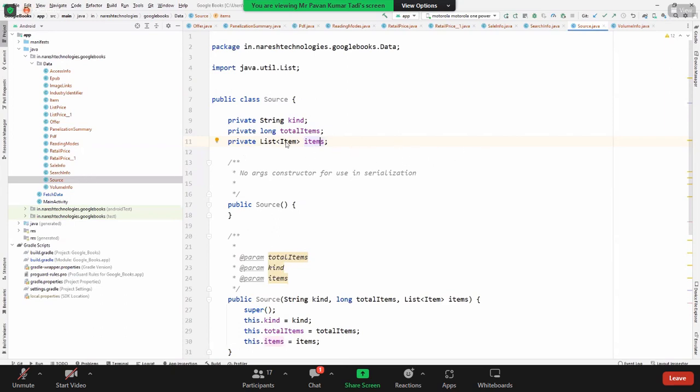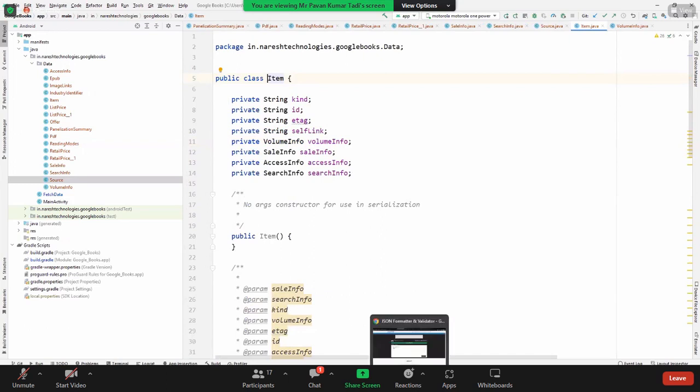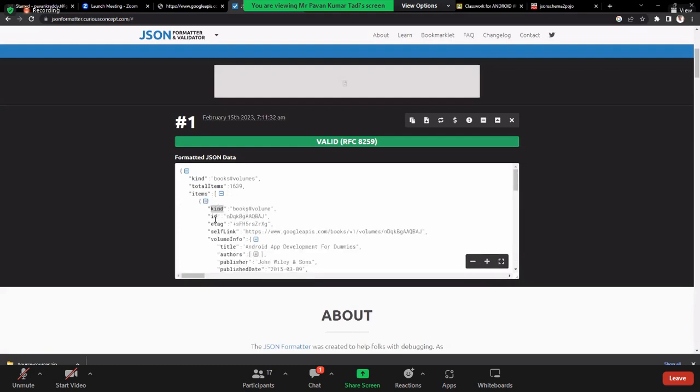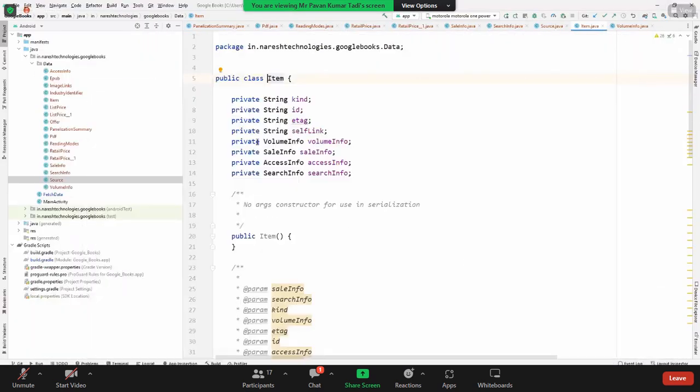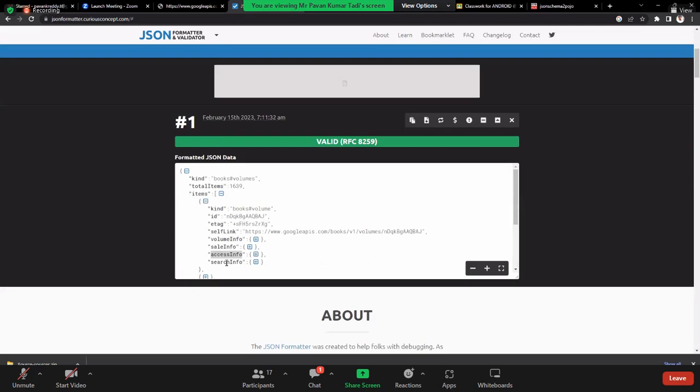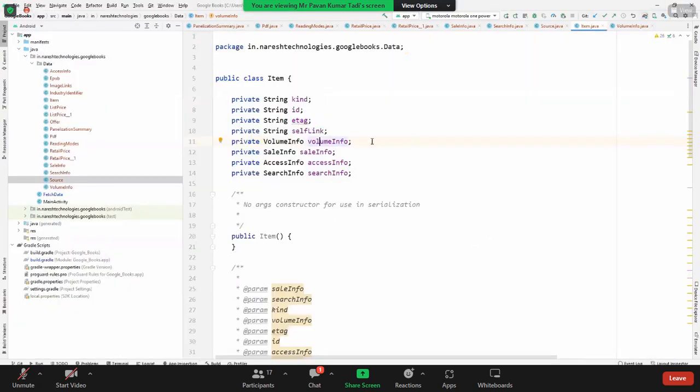So if you jump into item, here in the response, we'll jump into this item array and we'll see what each item is comprised of. Kind, which is a string, ID, which is a string, etag, which is a string, self-link, which is a string, volume info, which is another JSON object. So do we have the same here? Kind, yes, ID, etag, self-link, volume info, which is an object. Now at the same level, you also have sale info, access info, and search info.